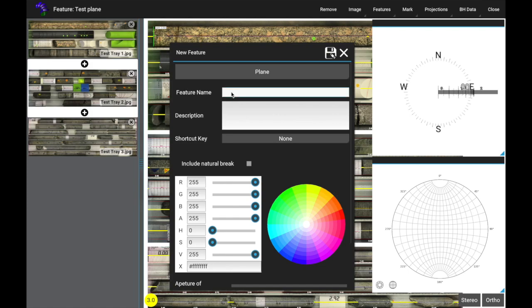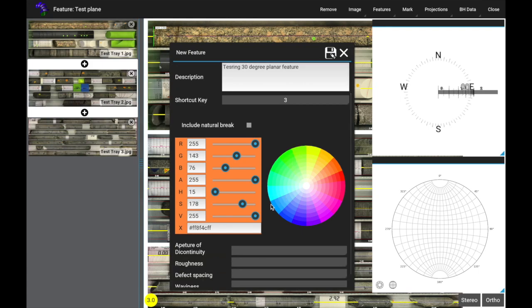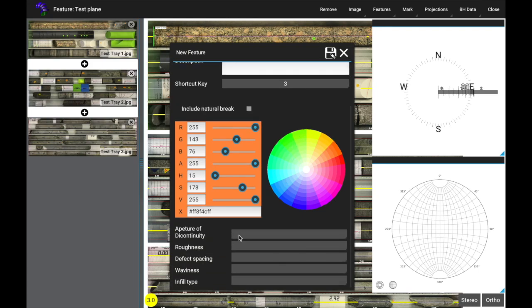As an example, let's create a test plane feature to record a 30-degree plane. We do this by selecting plane. Let's use test plane 30 and a description of testing a 30-degree planar feature. We then can select a shortcut key of number 3 for the ease of future recall, select a color from the color wheel, and then we're able to set some logging parameters which we've just imported. When you're ready, click the save icon at the top right of the window.